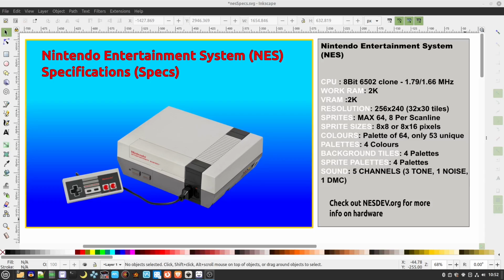So the specs I'll go through now. The specs kind of changed depending on what region the console was released in. Depending whether it was an NTSC NES or a PAL NES, it depends on the speed of the CPU and the refresh rate of it. So I'm just going to go over the general stuff of the machine here.